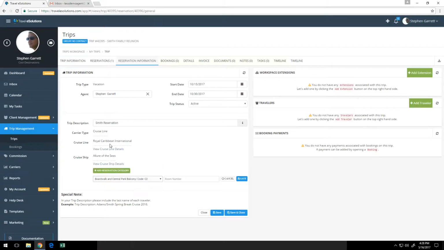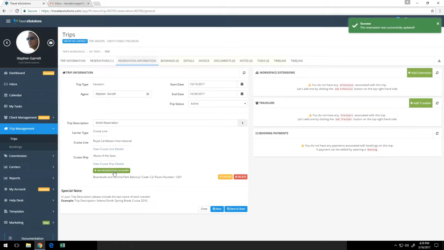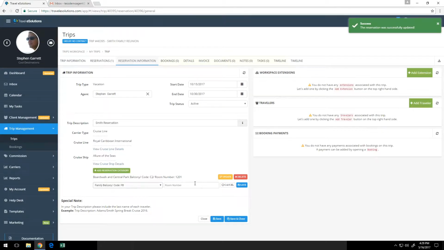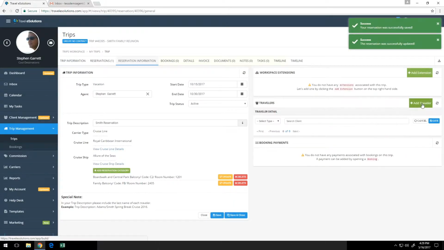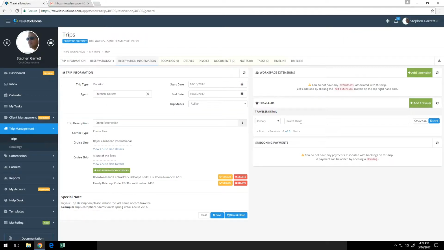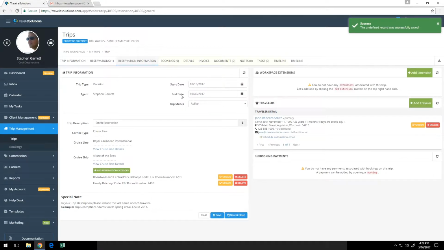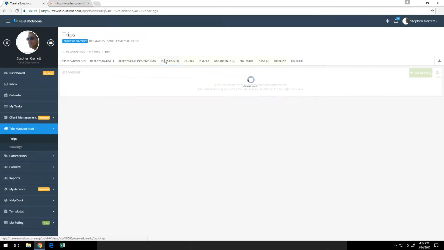Just like a regular trip, you can add a room category and a room number, and you can add multiple if you have more than one room for this booking. And just like a standard trip, you can add one or more travelers. Next, we'll add a booking for this reservation.